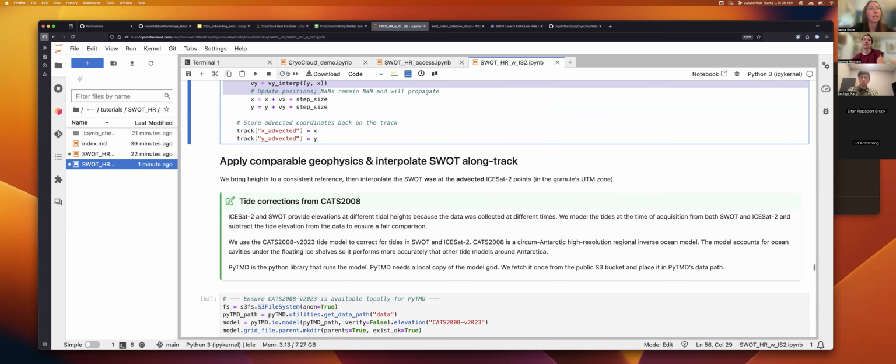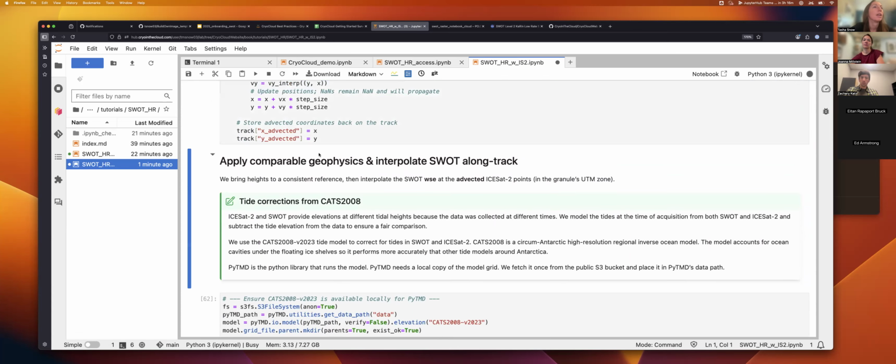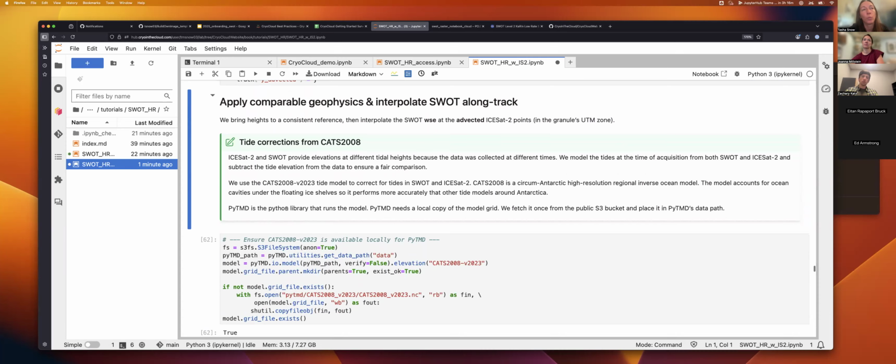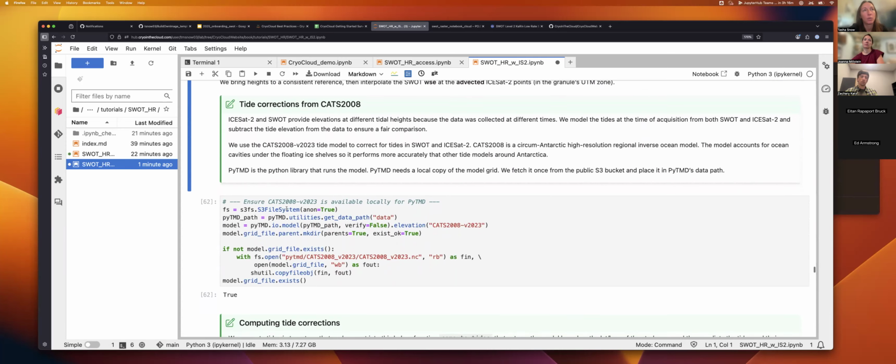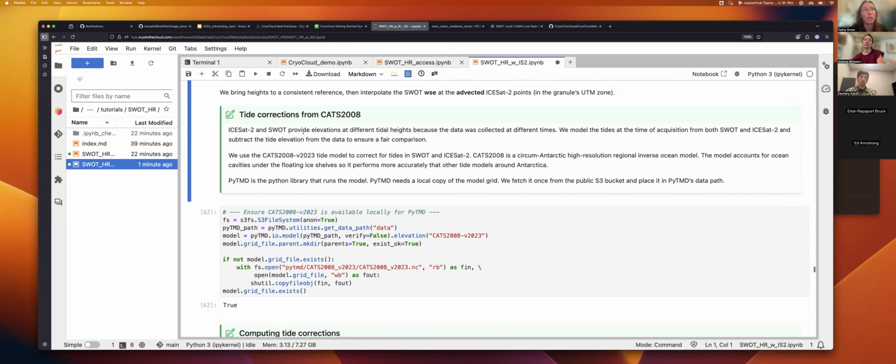Next, make sure that I ran that. Next, we apply the geophysical corrections to SWOT and ICESat-2. So one of the first things that we need to do is a tidal correction. We use CATS 2008, the newest version that came out.